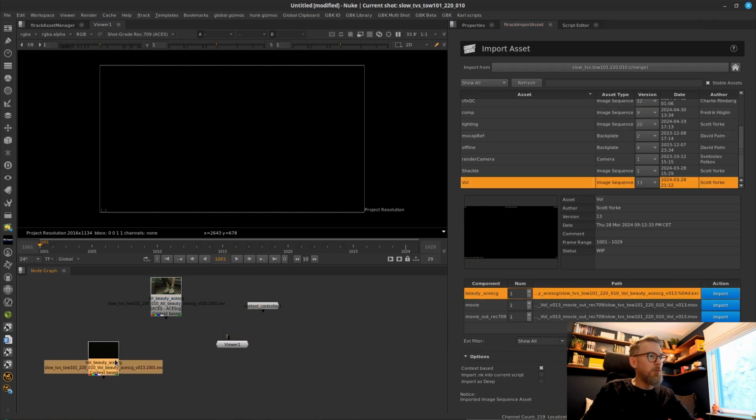And these read nodes look like a regular read node. The only difference with this is that it has an attribute that communicates with the context controller and says that when the context controller goes into a new shot, these read nodes should be updated accordingly.